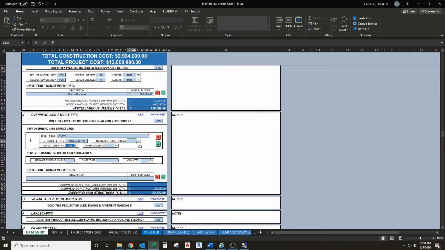I'm going to put in the number of sign panels. If I remember correctly, it's going to calculate each sign as 100 square feet to come up with a quantity for that.